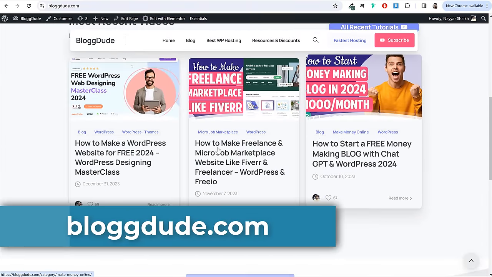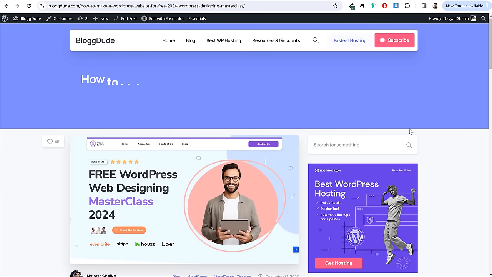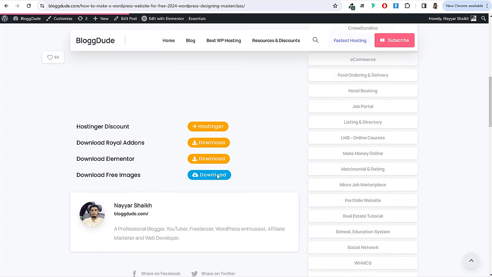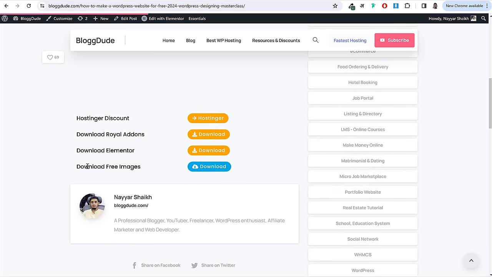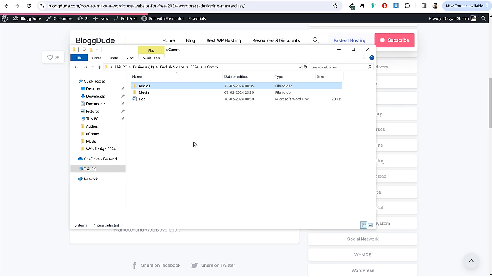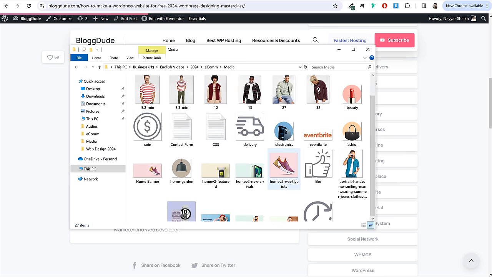Now, whenever I create a video tutorial, I also create a blog post like this. Whenever you click on that link given in the video description, you will be redirected to a similar blog post. And here, at the bottom, you will see download free images. You need to click on this blue download button. After that, you'll download a zip file. And once you unzip that file, you'll get this media folder. And inside this media folder, you'll have all these images, product images and a few more things.